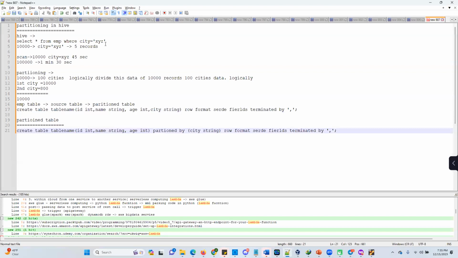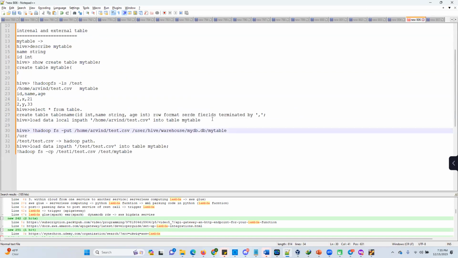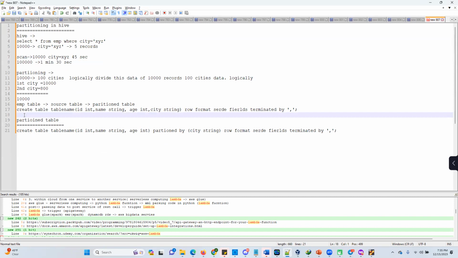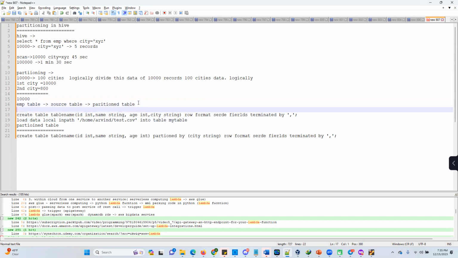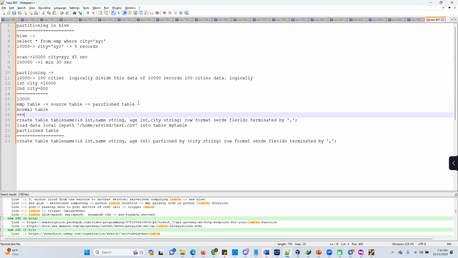So after doing this partitioning, you have to load the data a little differently. Here you were using a load data command, right? You are loading the data into the entire table, there is no partition concept. This is the normal table. I'm telling you the difference so that you will not make a mistake while writing data or creating a table. In the normal table, the whole table's data goes in one place, correct? But in the partition table, you have to write the data partition-wise.